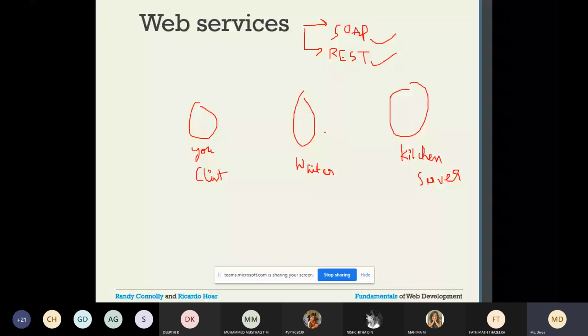He will interact with you and get the order from you. Once the order is given to the waiter, he will go to the kitchen and place the order, and once he gets the food, he will deliver that food to you. So here the waiter plays the role of web service, connecting two applications, that is you and the kitchen.